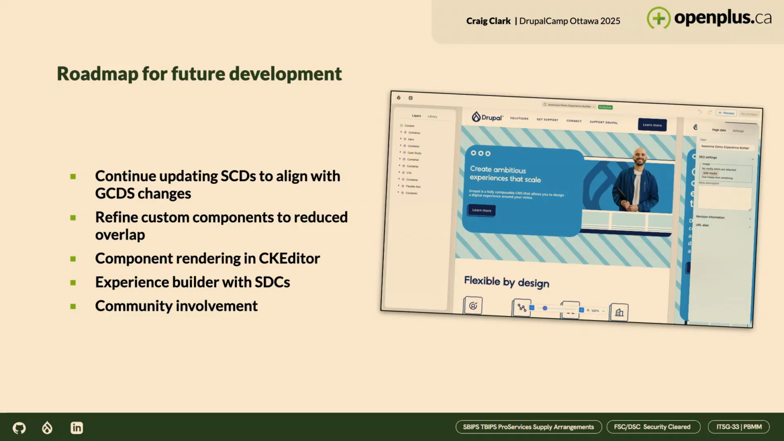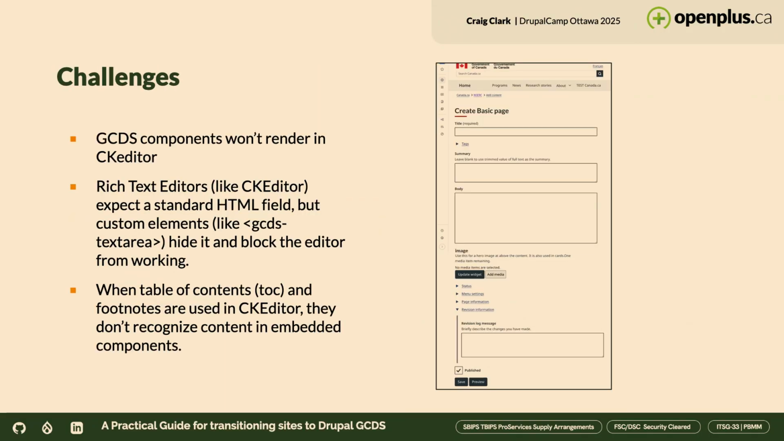It was so fortunate that SDCs came out about the same time as GCDS. And of course, community involvement. We've got an alpha of the theme up on Drupal.org. You can get more information at gcdrupal.ca. It'd be really great if people start using the theme on their projects, maybe contributing back, that sort of thing.